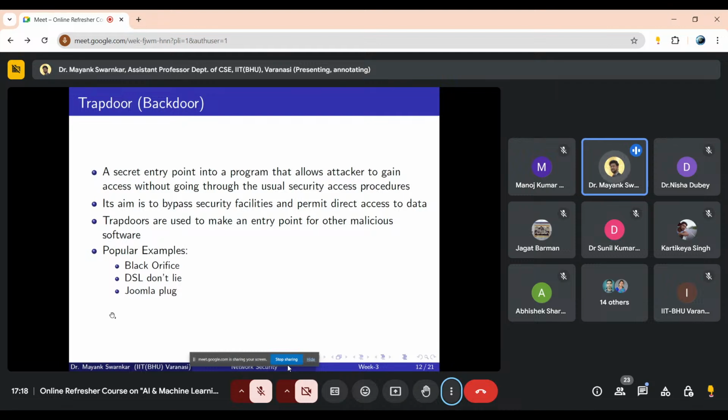Next are the trapdoor or backdoor. It's a secret entry point into a program or a machine that allows the attacker to gain access without going through the usual security access procedure. So what will happen when there is a backdoor created? No antivirus can find it or check it. No firewall can detect it, and so on. It aims to bypass security facilities and permit direct access to the data. Trapdoors are also used to make an entry point for another malicious software. Popular examples are Back Orifice, DSL Don't Lie, and Joomla Plug.